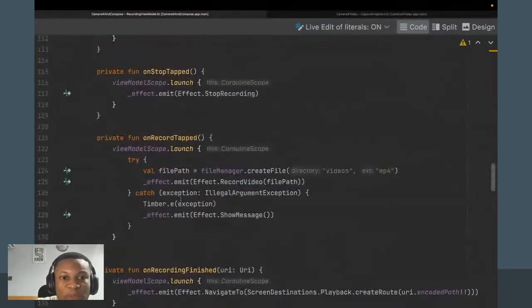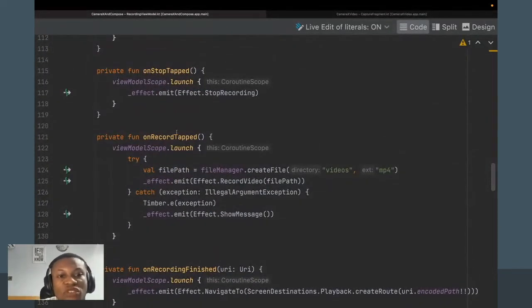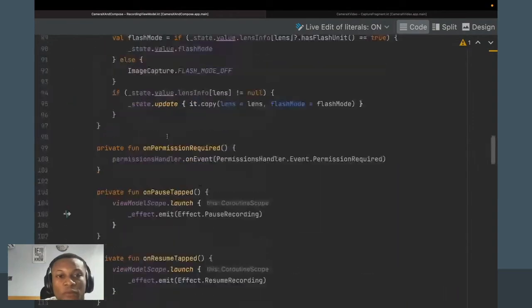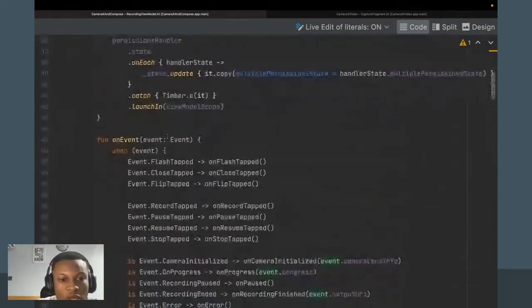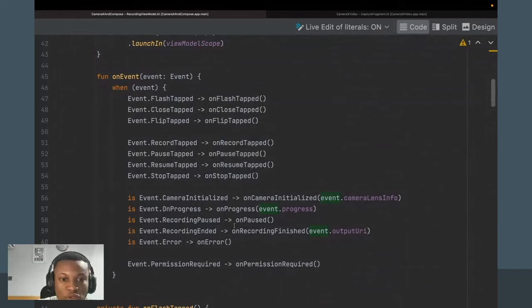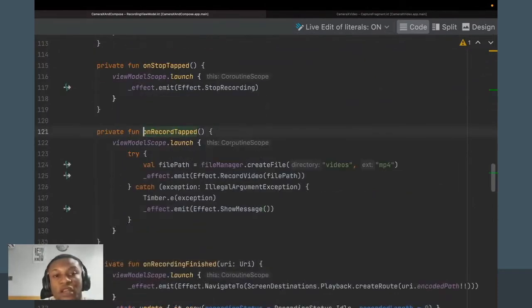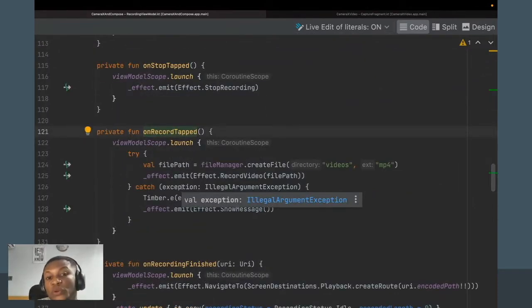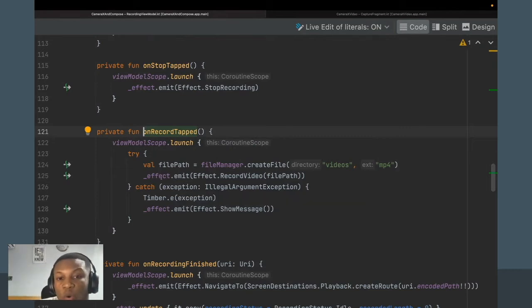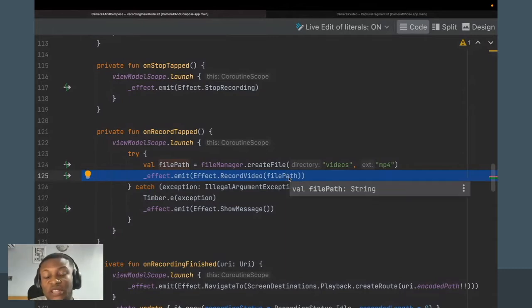So these methods that we're seeing here, another method that we see here is on record tapped. Maybe when the recording is tapped, let's say we come to record tapped here. For this case, we want to create a file when the recording is tapped, and then we would emit, this time around, we're not updating the state, we are emitting an effect called record video with a file path.